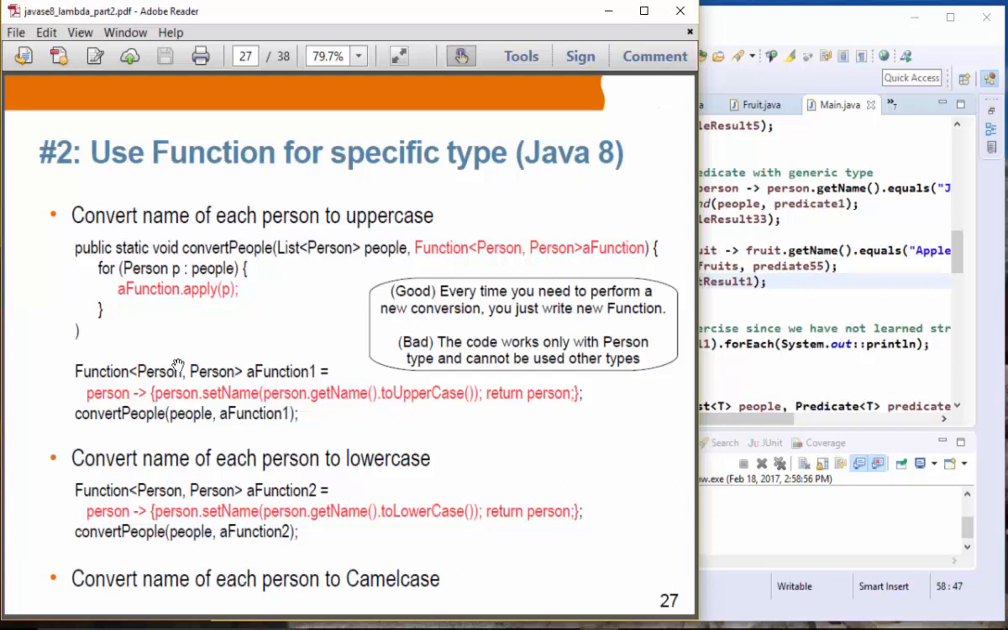Okay, so here this is the actual conversion logic. Here, the function is receiving a person. We are going to get the name of the person, convert it to uppercase, and then set the name by calling set name, and return the person object. That is the conversion logic, which is the type of this function of person. And then we call the convert people method with this function object.